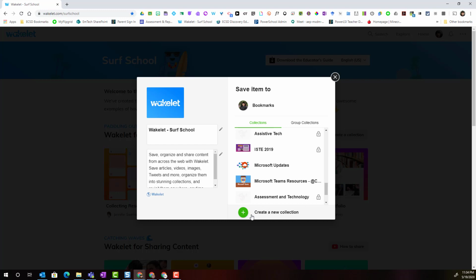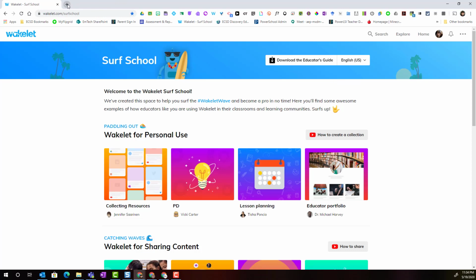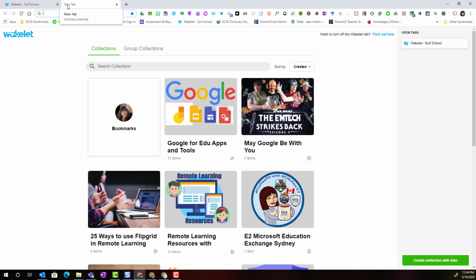Or notice at the bottom here, you can even create a new collection on the fly. Another thing you can do is give Wakelet access to open in a new tab. So every time you open a new tab in your Chrome browser, you can quickly view your collections, your group collections, and any open tabs will collect along the right-hand side.